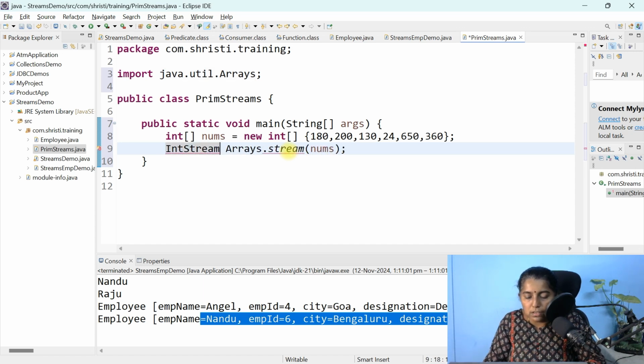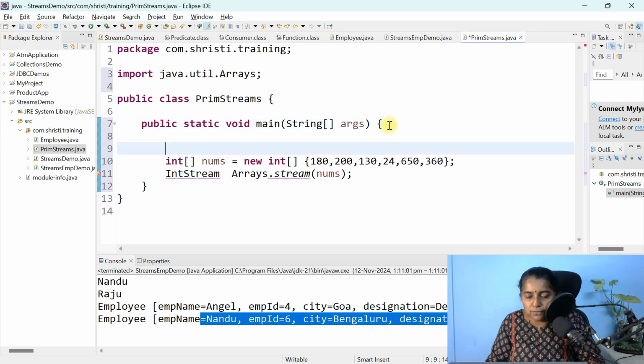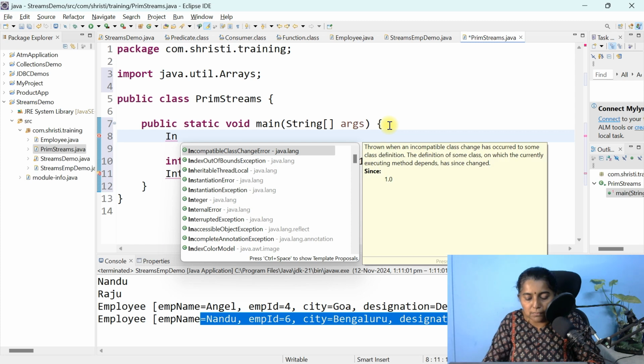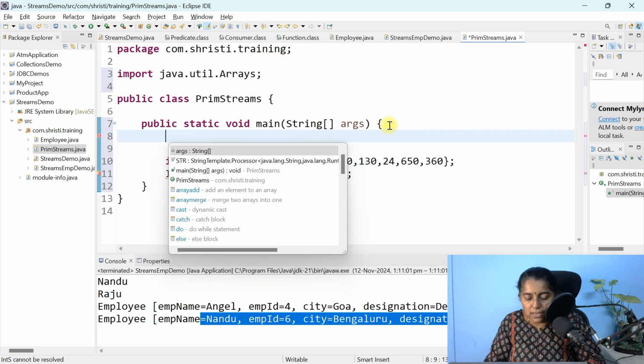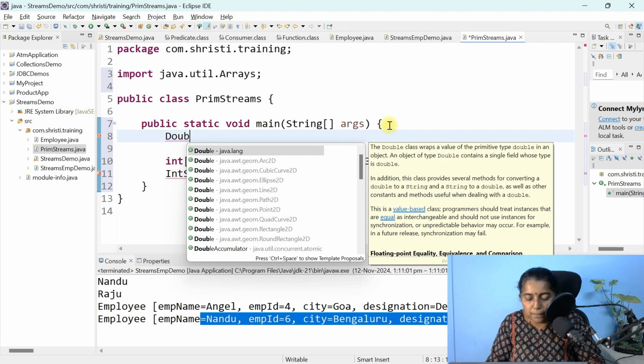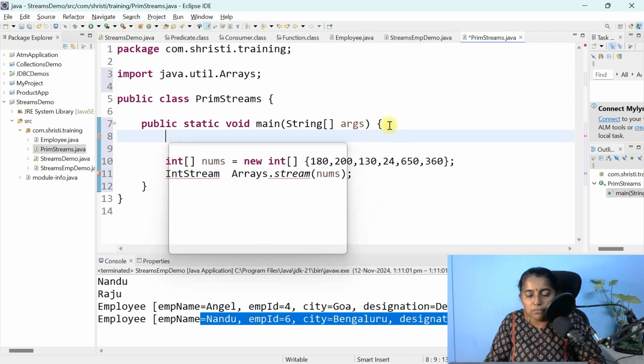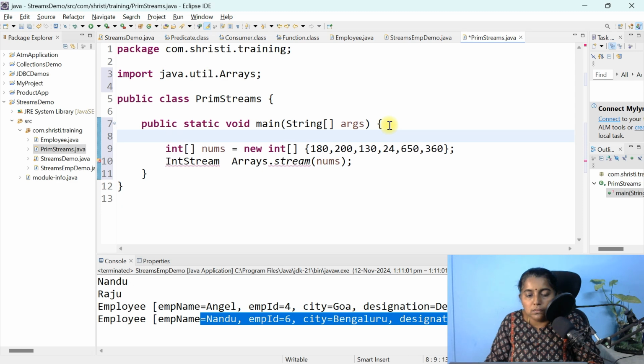Now you should understand there are primitive streams. For each data type, we have the appropriate primitive stream. In case of integer, we have IntStream. In case of double, we have DoubleStream. For long, we have LongStream. So there are primitive streams as IntStream, LongStream, DoubleStream. Now let us see a few methods in these primitive streams also. IntStream streams = Arrays.stream.